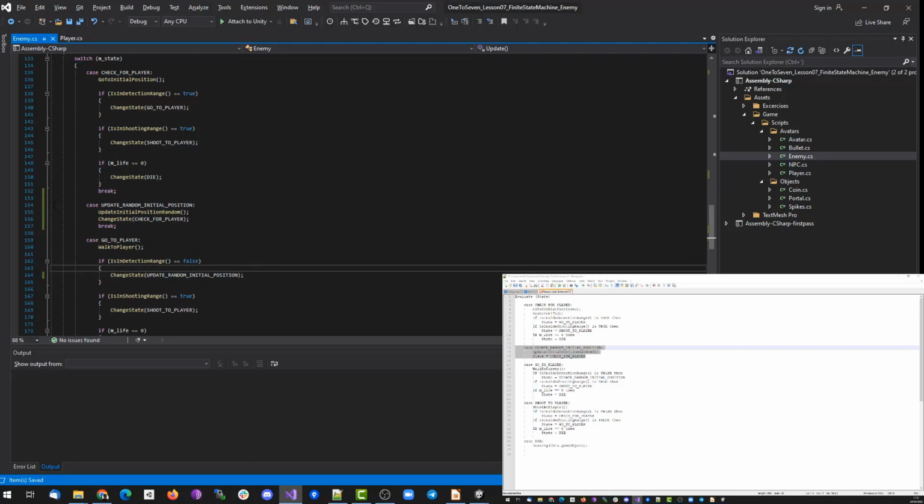We have created the new structure, the new case, to implement the behavior we are looking for. So the new case is here. As soon as it updates the initial random position, it will change to the check for player state. And if the enemy is in the go to player state and the player is not inside the detection range, then he transitions first to update random initial position.